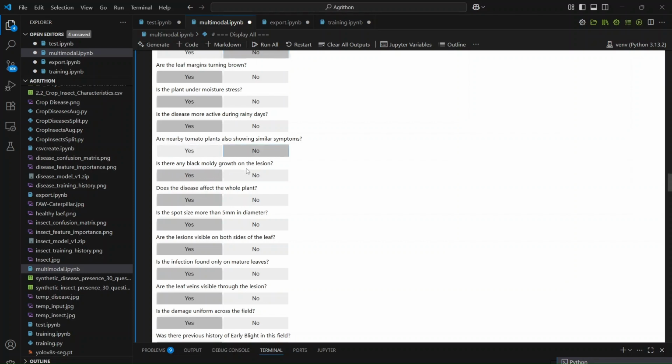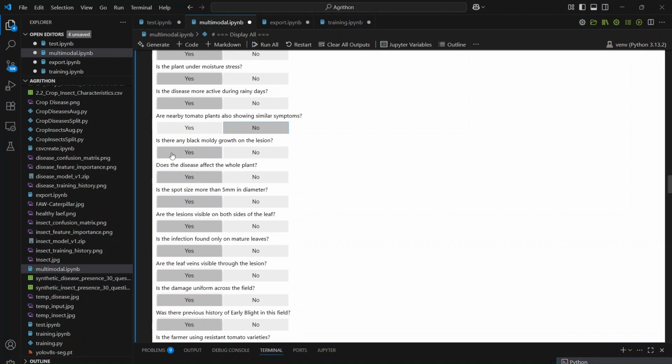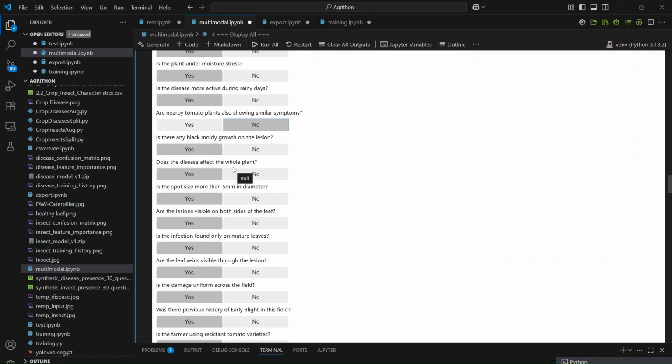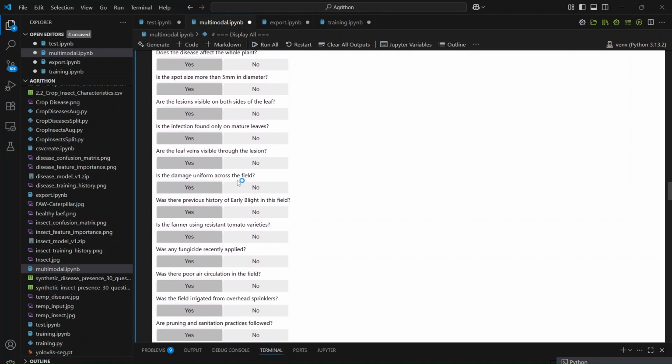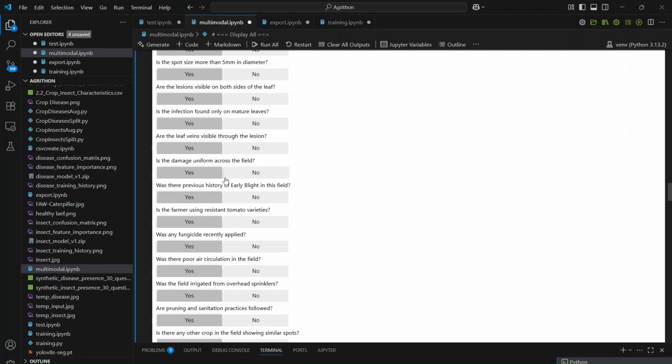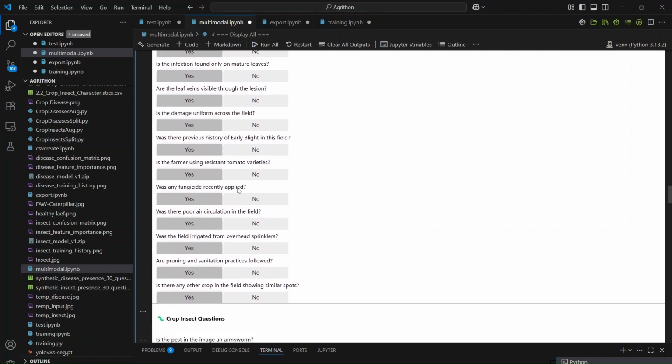Is there any black moldy growth on the lesion? Yes, it is kind of there in the image. Does the disease affect the whole plant? Yes. Is the spot more than 5 mm? Yes, it is actually more than 5 mm. Are the lesions visible on both sides? Yes. Is the infection found only on mature leaves? Similarly, just go through all the questions and answer them. Is the farmer using resistant tomato varieties? For example, sometimes the variety of tomato, the species, might be resistant too.